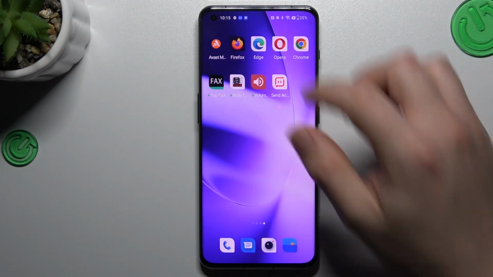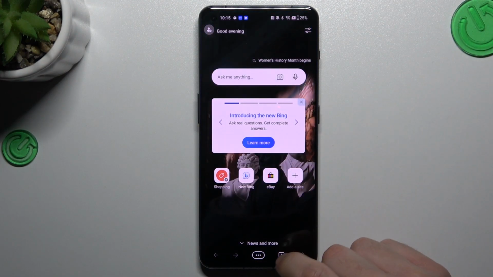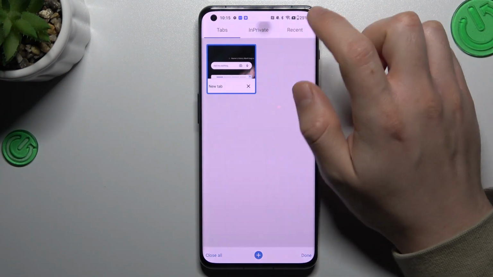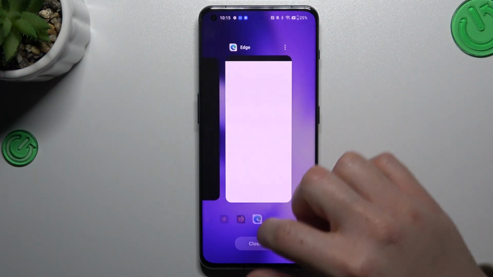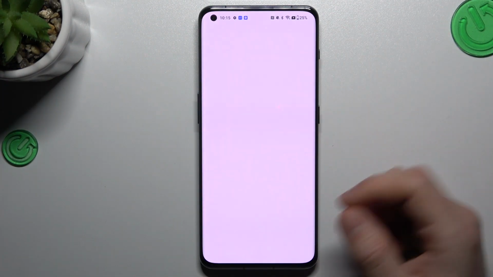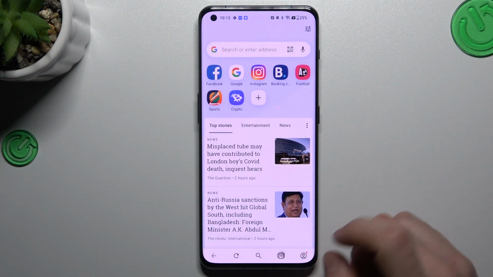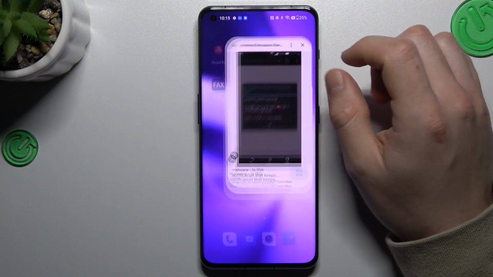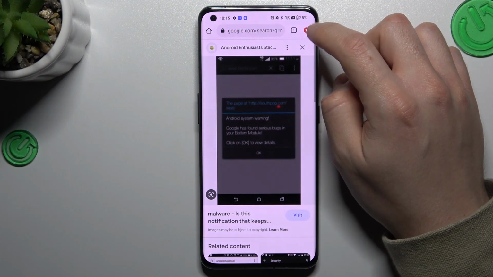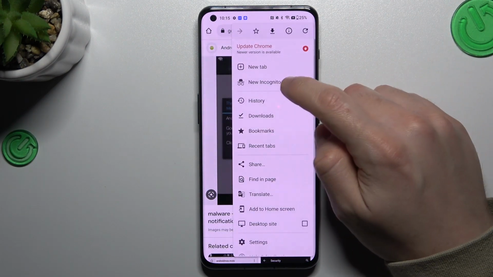Now the Microsoft Edge, like before, click on the taskbar icon, choose InPrivate and add a tab. The next one is Opera, like before, the same way, just open the taskbar icon, switch to private, add a tab. And the last one, Google Chrome, click here on this arrow icon or 3-dot icon and choose new Incognito tab.